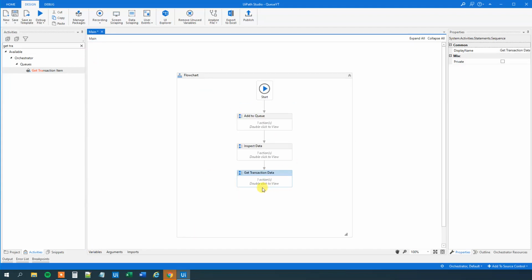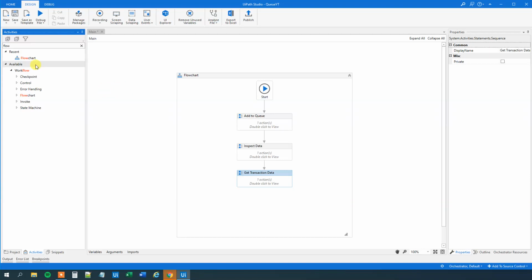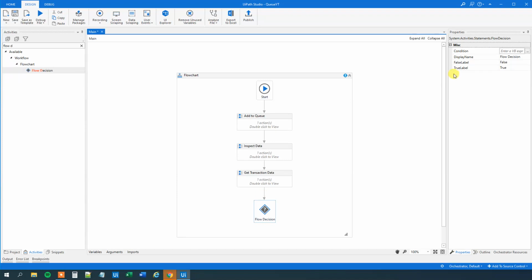So let's first have a flow decision, because we won't be creating an infinite loop, so to say. So we need to ask if the queue is empty. So let us drag in a flow decision here. First of all, we could call this in the display name, empty queue. So now we'll ask if the queue is empty, then we're going to do something. Otherwise, we will process the latest transaction item that we got up here.